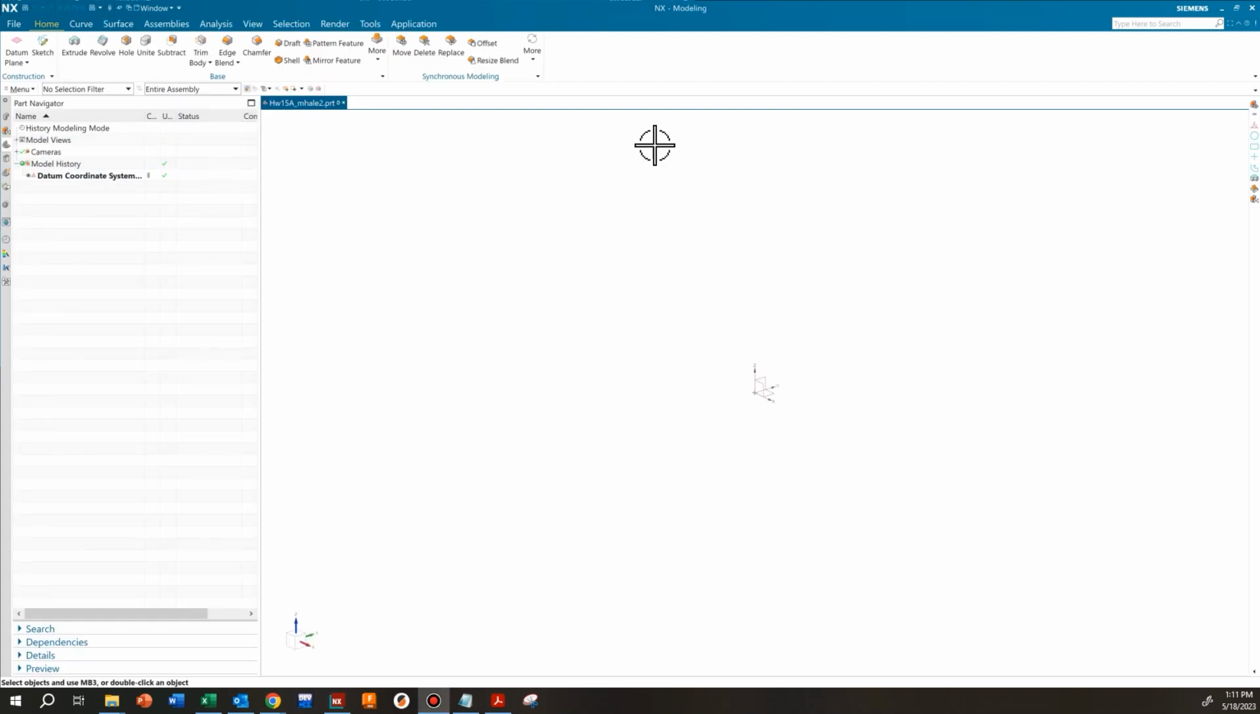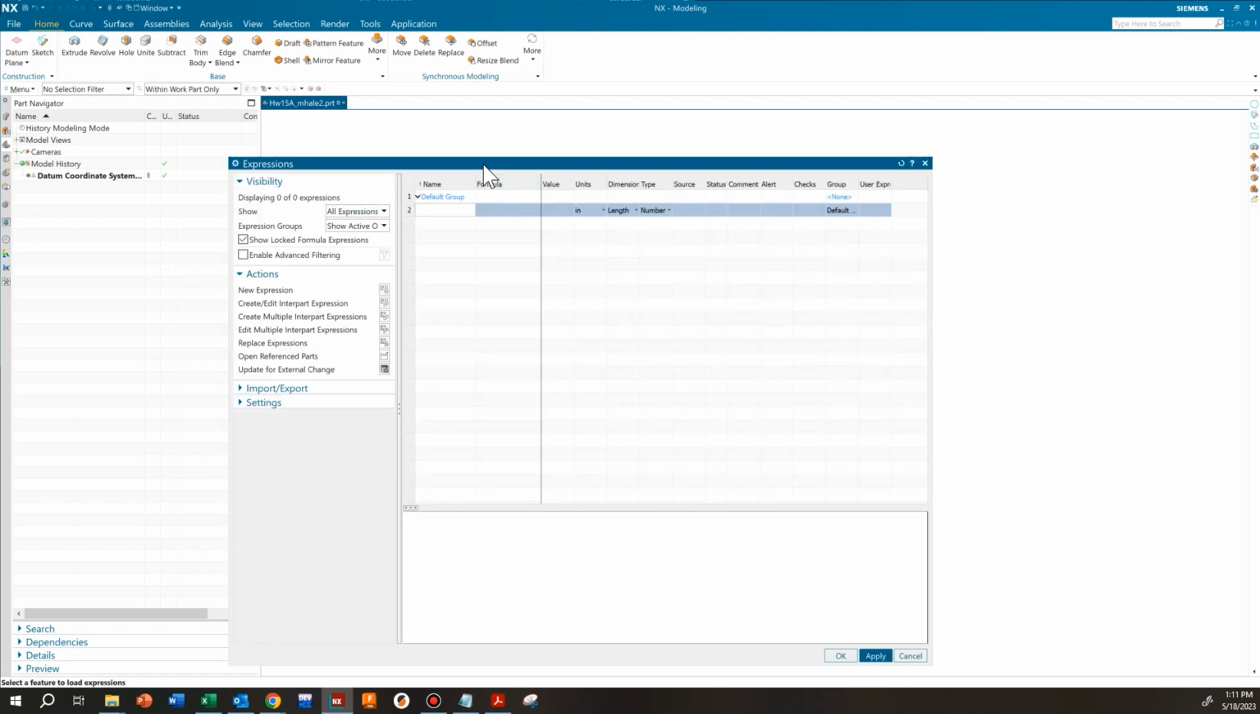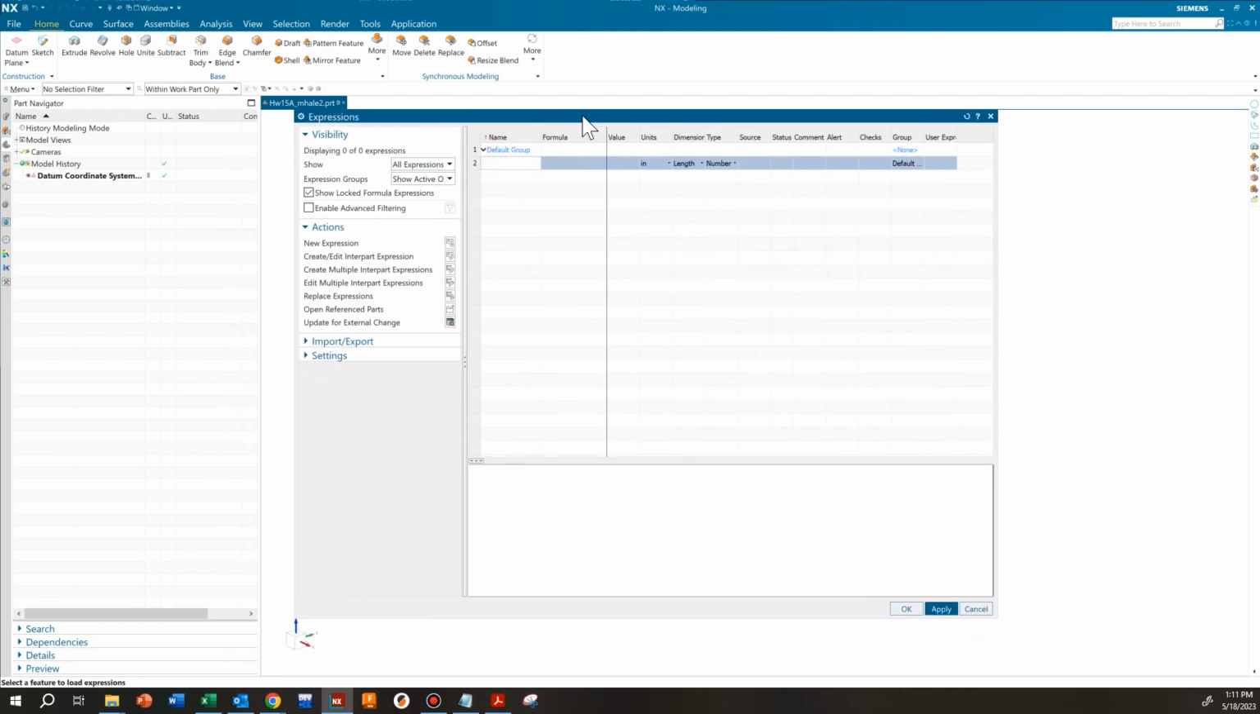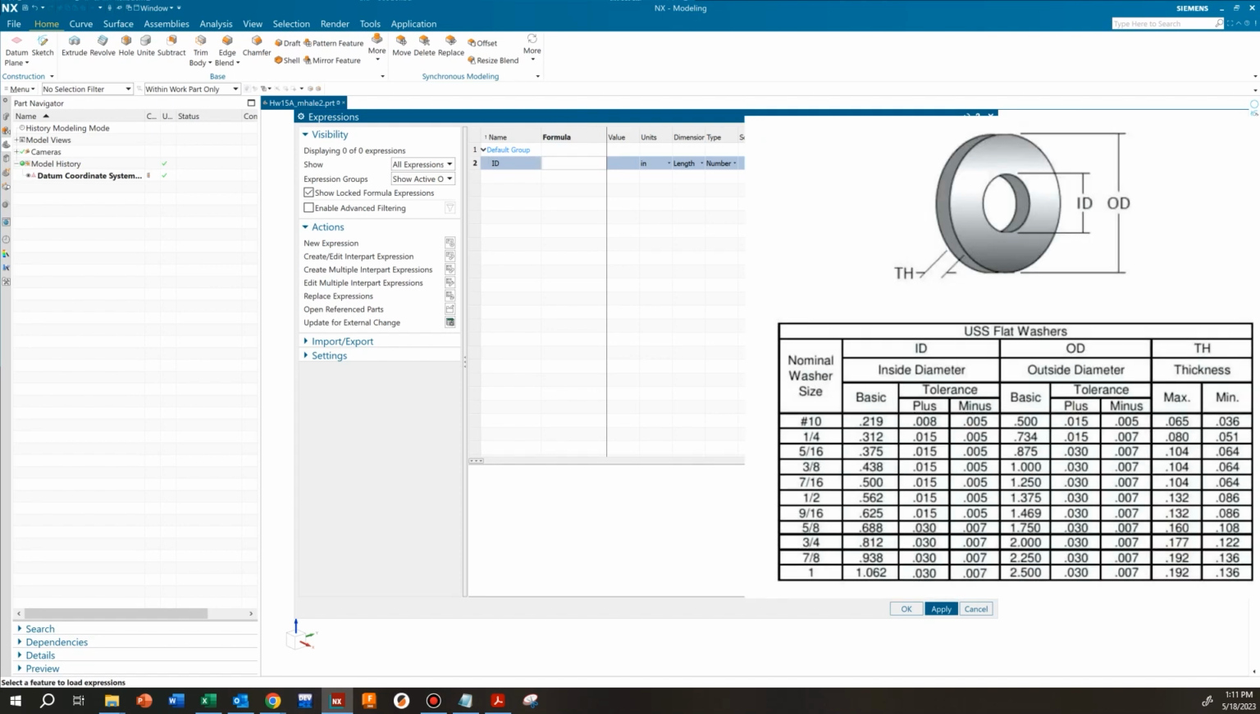All right, so the first thing that I'm going to do is create the expressions. Hit Control E so I can go to my expressions. I want to label these. I'll have ID for the inner diameter, and I'm just going to go off of the number 10 on the table. The ID for that is going to be 0.219. We have OD. OD is going to be 0.5.